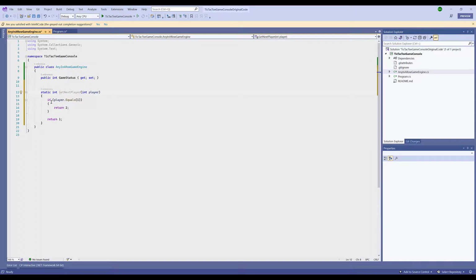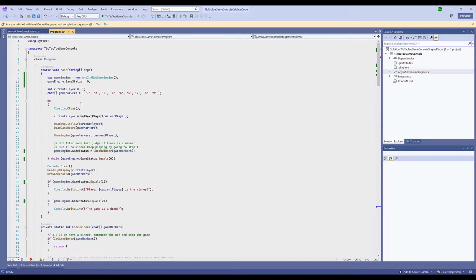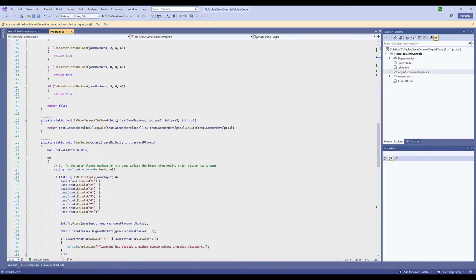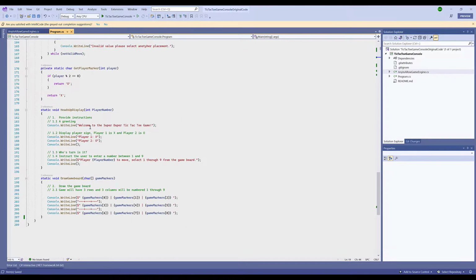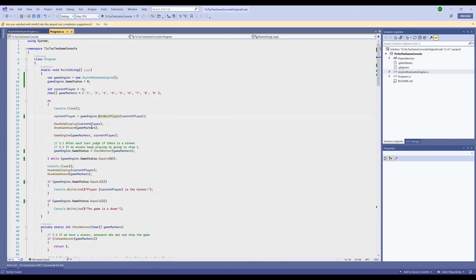And let's make this public and remove the static value from it. So now we can take the game engine and that should work. Let's make sure that we're not using it anywhere else, and it doesn't look like it. And now we can take the current player. We can, I guess, keep that in there for now.